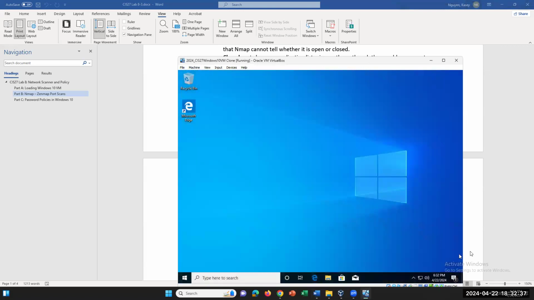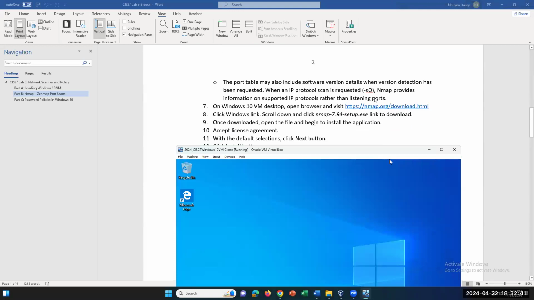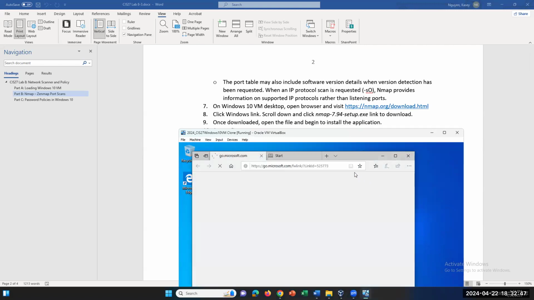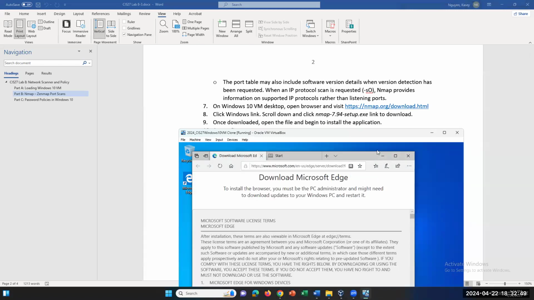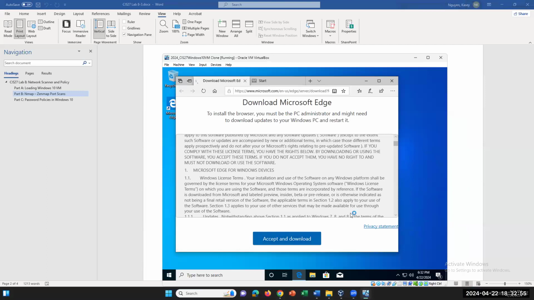Here's our desktop. And then once I'm on my desktop, I'm going to go ahead and click Edge. It might require me to install Edge and additional components. So I'm going to pull this up so I can see accept and download. I'm going to go ahead and click save and then run.